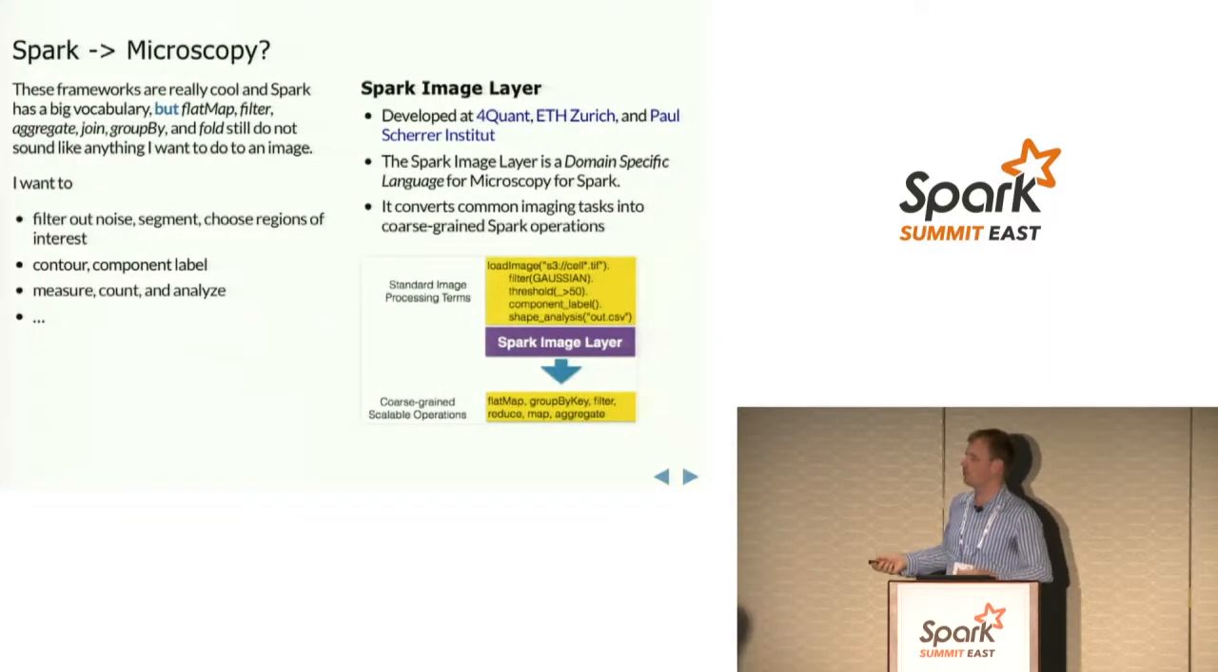So this is really the problem you have when you use Spark, is that you have all these neat commands like flat map, filter, aggregate, join, group by, but those don't sound like anything you would want to do to an image. What you want to do to an image is filter out noise, segment, maybe locate a region of interest, contour, and other tasks like that. So what we developed is this Spark image layer, which allows you to speak the image language you're used to and have that translated to Spark commands underneath, so that you can do all the processing you want without worrying about how the images are actually stored, where the partitions go, or how the map and reduce structures work.